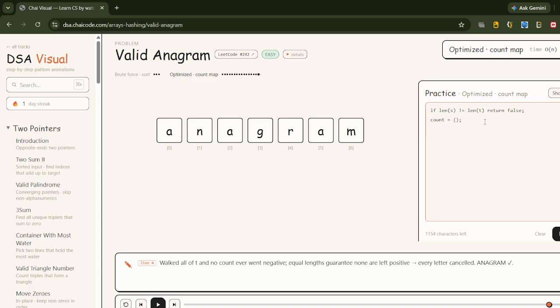And then we need to traverse the first string. So for c in s, then what we need to do is count of character c, where c means each and every character of the string, we need to increment it. That means we need to store all the frequencies, right? So our job is done.